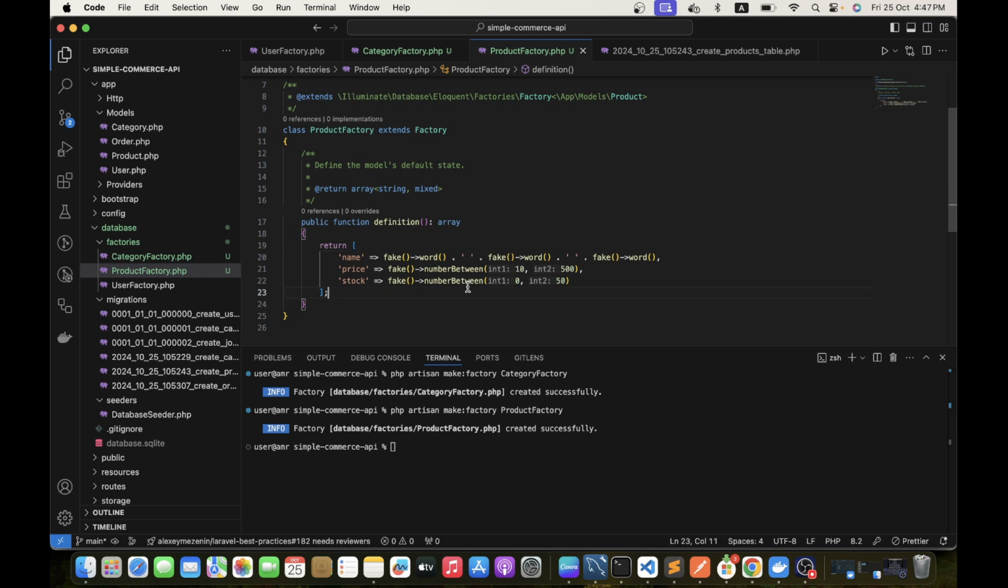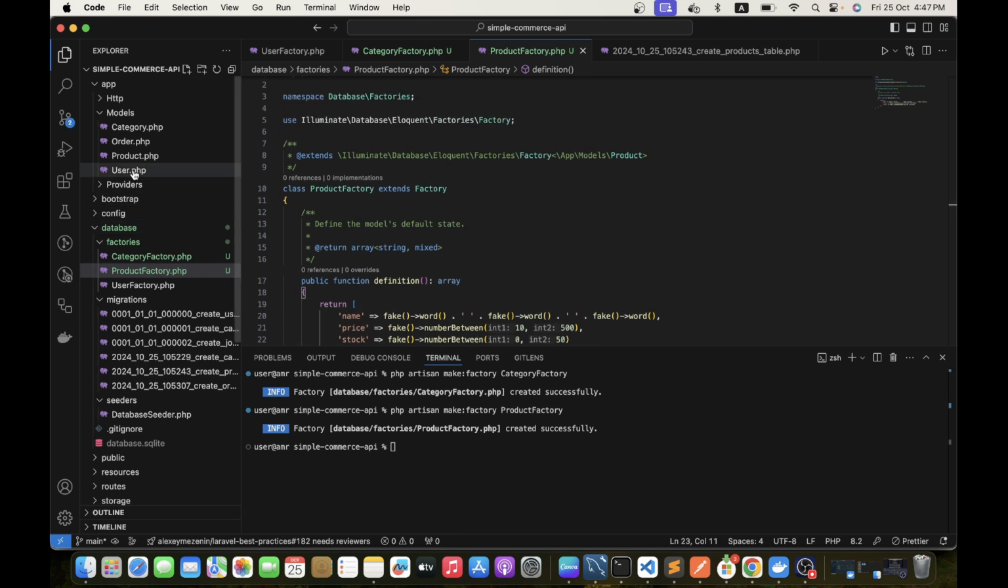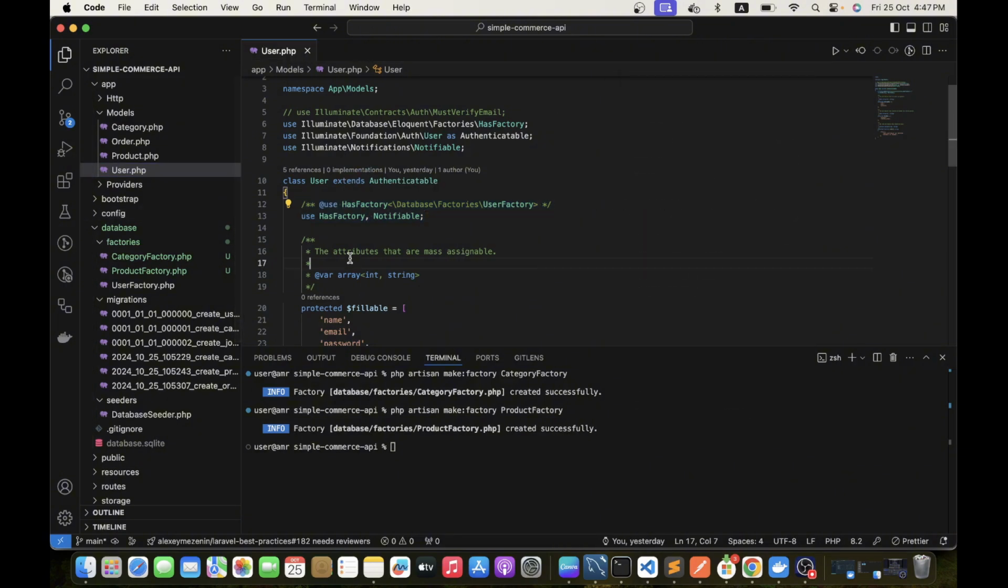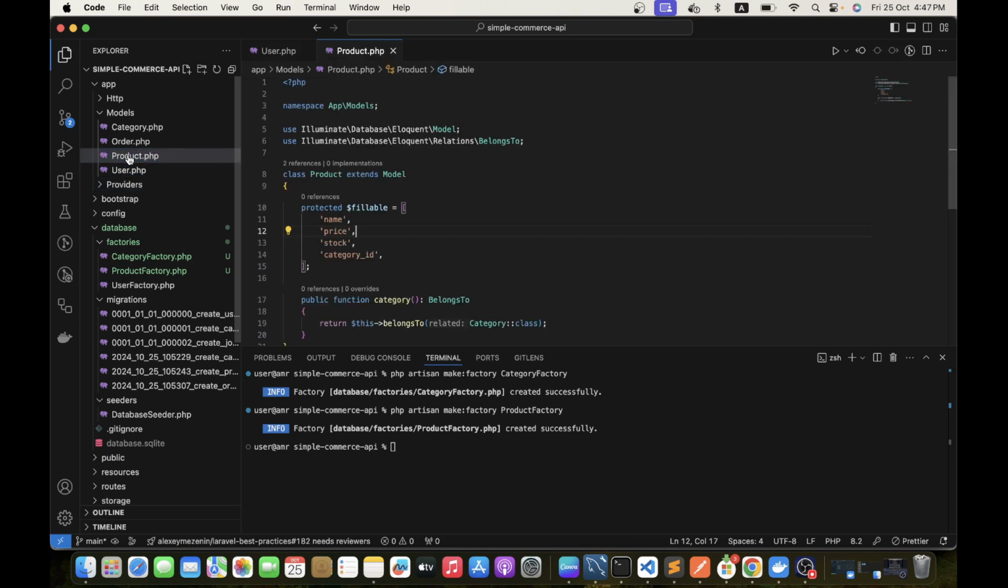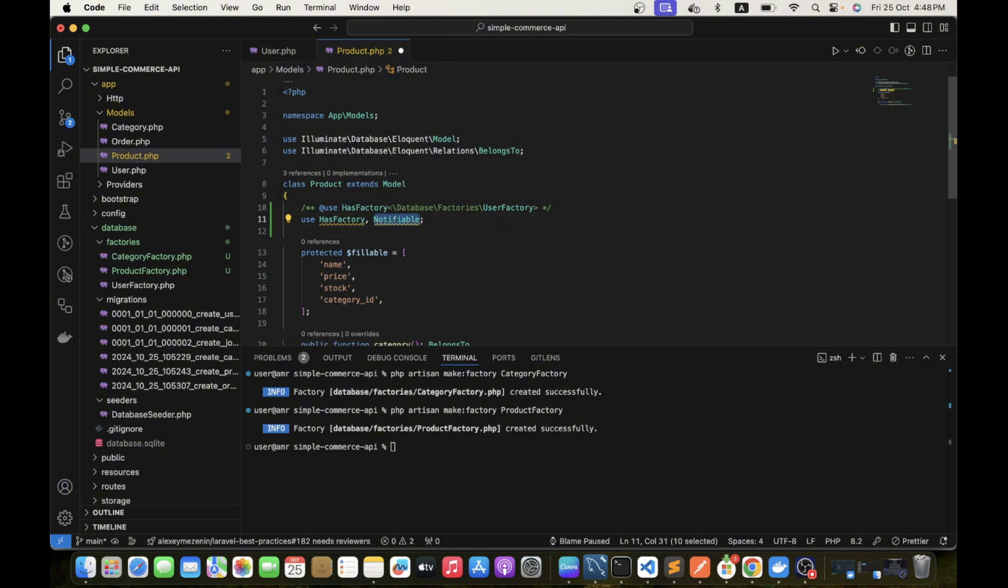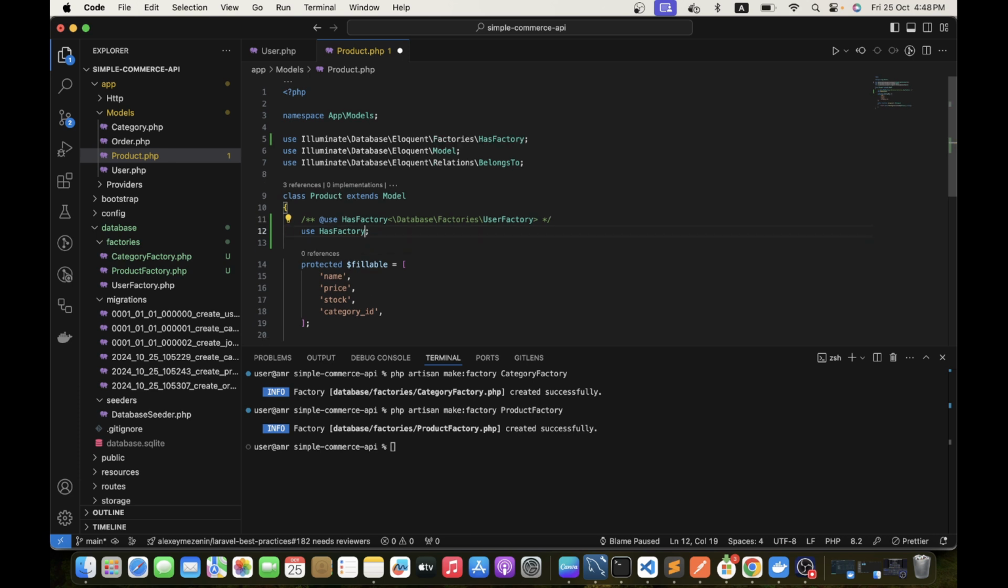I think we should save it and go to the user model. I'll close others. So as we noticed here, we have to use has factory trait and do the same as user model. So we can identify and connect the factory to its corresponding model. So let's open product model and paste those lines. We don't need notifiable trait. I'll remove it and I'll import has factory. And it is not user factory, it is product factory.